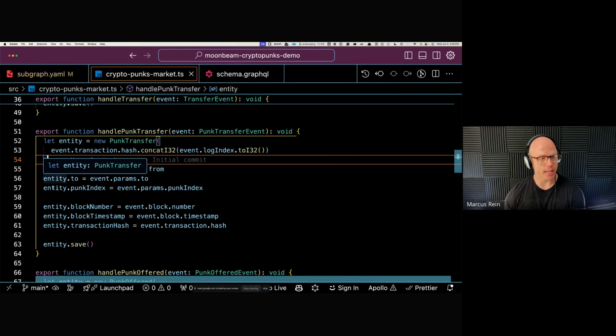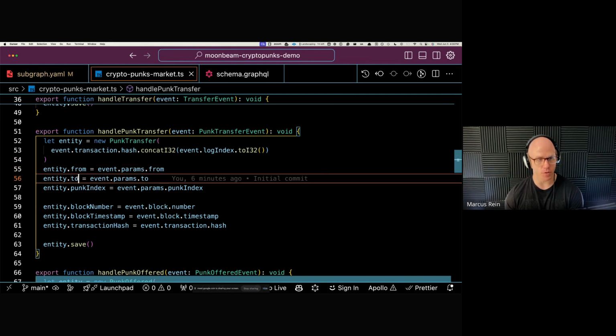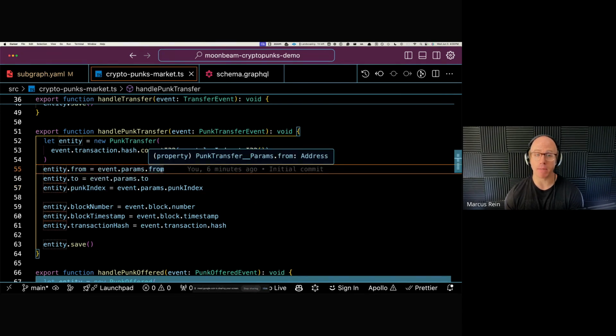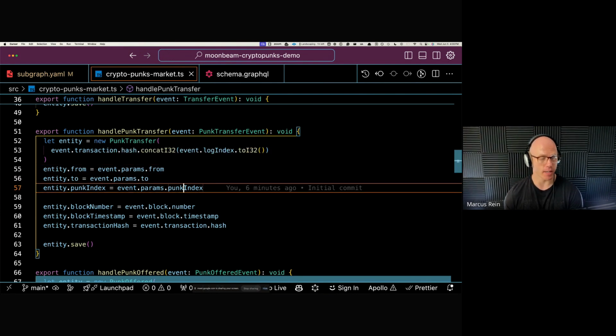Then from there, you can see we have all these entities here, and we're creating all these properties on these entities: the from, the to, the punk index. And funny enough, they take the exact same names as the events being emitted from the chain. We have this event.from, and it's going into the from part of the database. If we have a to, it's going into the to part of the database. And the event.punkIndex is going into the database. Now, finally, every single event also has some metadata that's always emitted, and we also store that too.